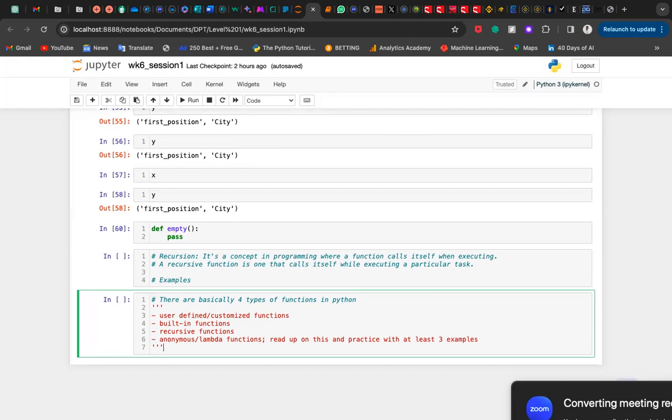Now, we say recursive functions are functions that call themselves, right? When they're executing a particular task. So let's look at an example, or let me say 2 examples. We look at 2 examples of that.